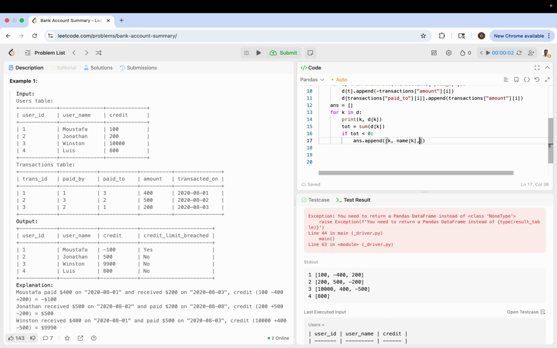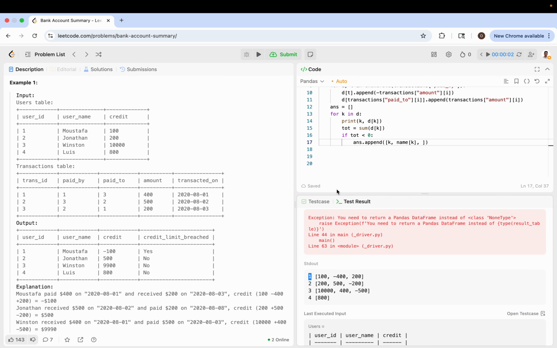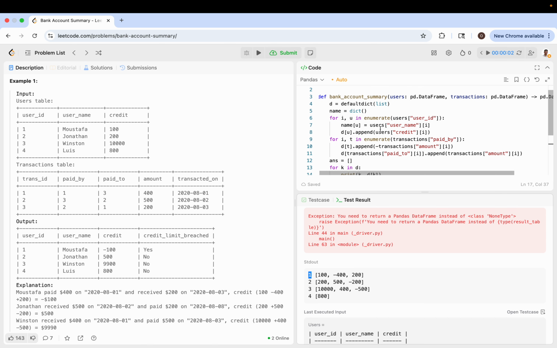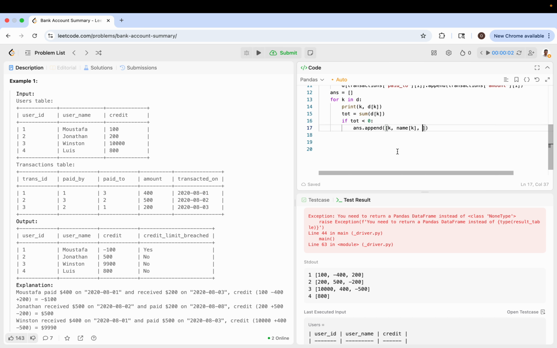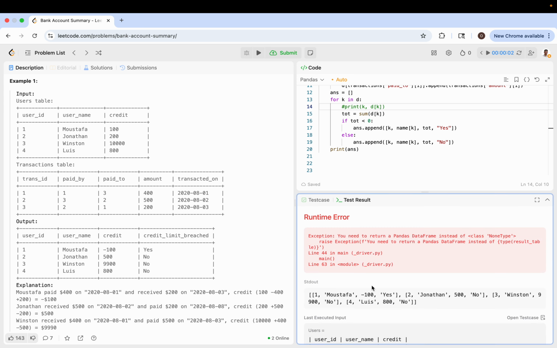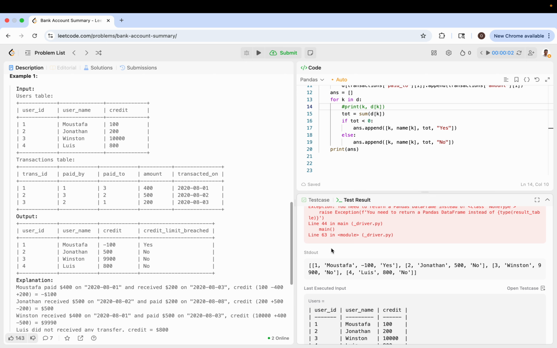So this is the key in that dictionary to map to that value, and then the credit would just be the total value, and then the credit limit breach would be yes because this is below 0. Otherwise, then it's going to be no, right? Total and then no. So let's print answer. Cool. So that looks correct.